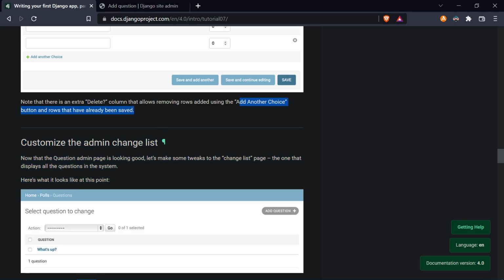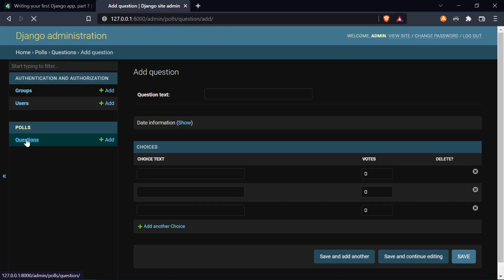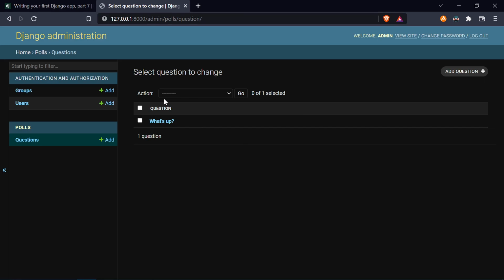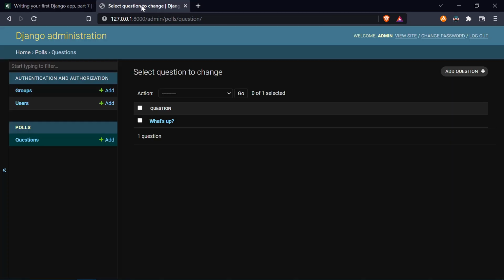Okay. Customize the admin change list. Now that the question admin page is looking good, let's make some tweak to the change list page, the one that displays all the question in the system. I think it's that one. And we have so far only one question, what's up? Here's what it looks like. Okay, here. Yeah, exactly. Here.